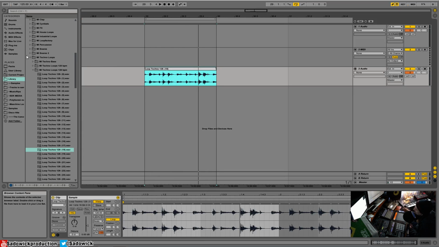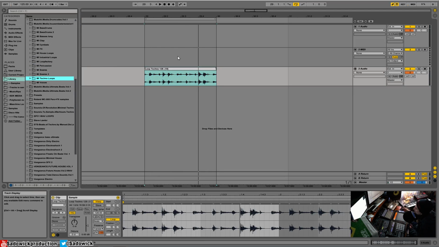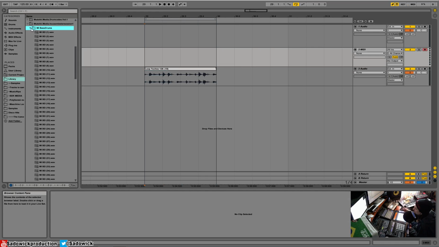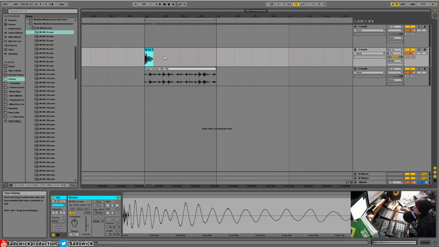So we want to add a kick. So what we'll do is kick happens every quarter bar, right? So we'll go right click, quarter bar. So each of these grids is a quarter of a bar. So we'll go to bass drums, we'll just pick one and we can drop it in like that, right?